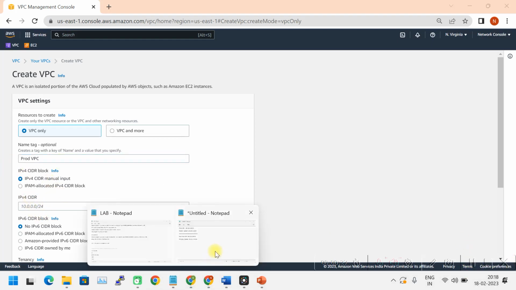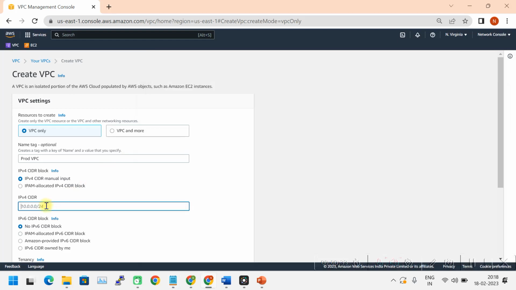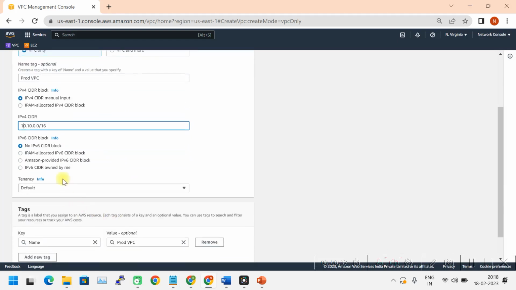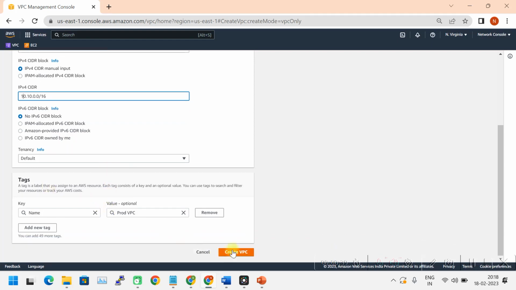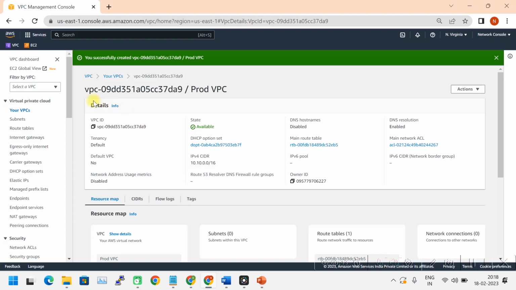For this one, I noted down a few details here. Prod VPC 10.10.0.0/16. Let me copy; you can use the same. Default tenancy. Let me create the VPC first. So this is prod VPC.